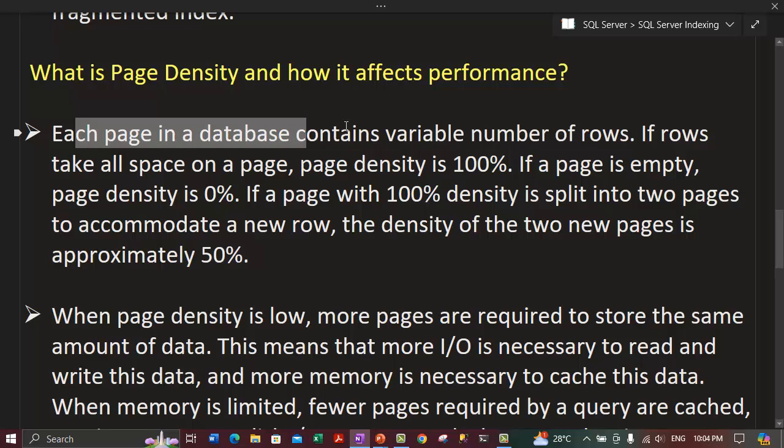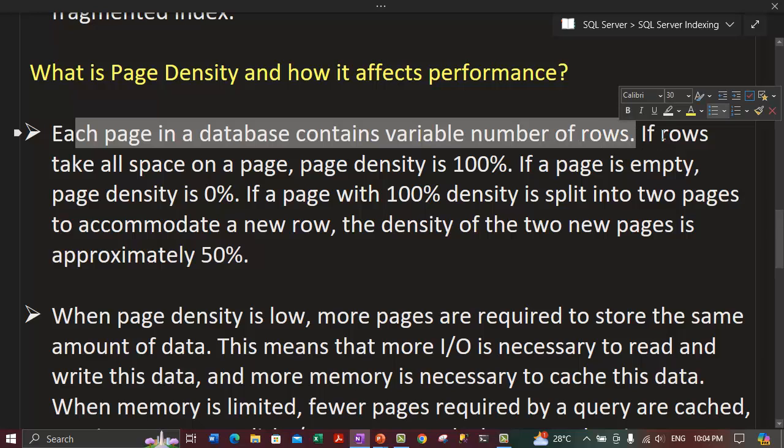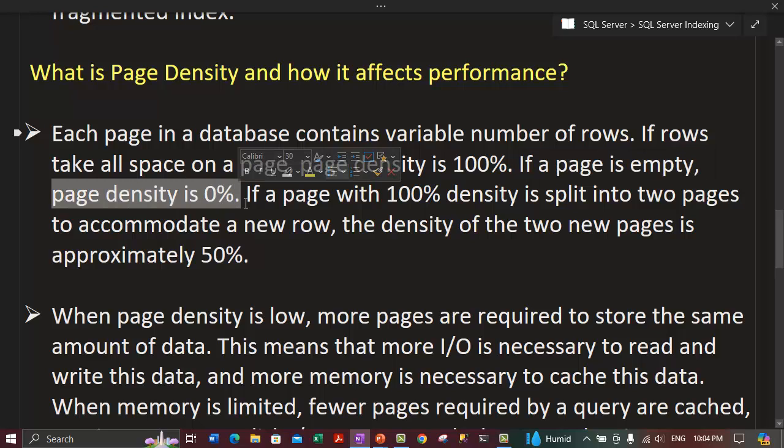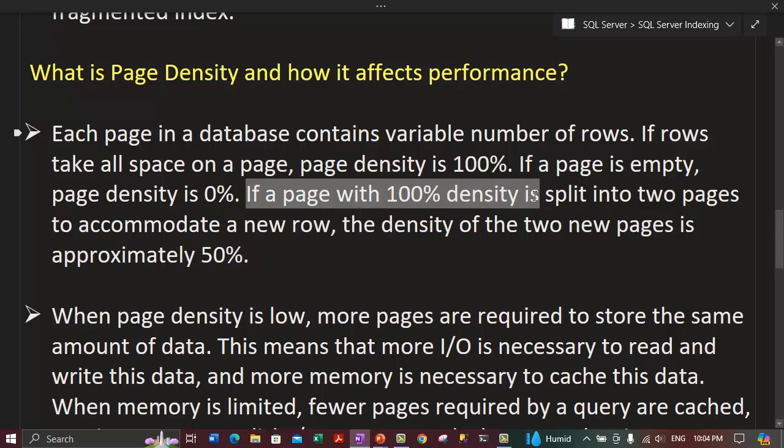Each page contains a variable number of rows, and if the rows take up all the space on the page, the page density is 100%. If the page is totally empty, with no rows stored on it, the density is 0%. A page with 100% density, full of rows, gets split into two pages to accommodate a new row.